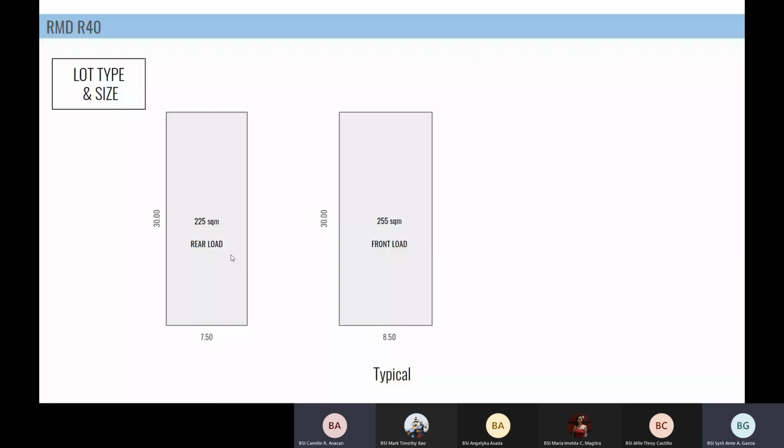Sa front load naman, we have 8.5 by 30 meters. So we have 255 square meters. And then yung other configuration niya, same pa rin, 8.5 by 25 naman yung length niya. So we have 212.50 square meters lang, pero front load pa rin. And then here we have 10 by 20, total of 200 square meters front load.